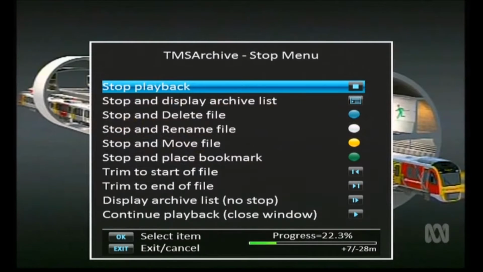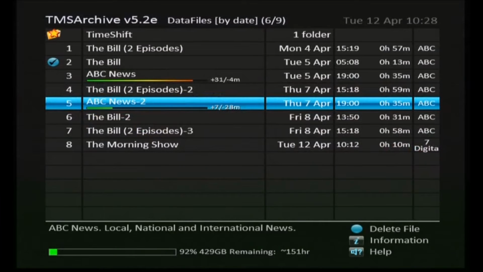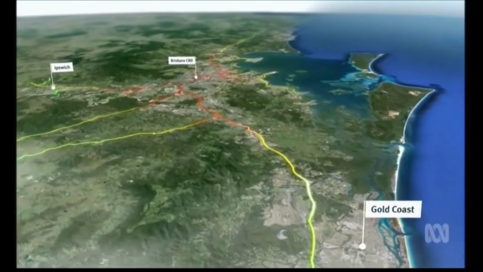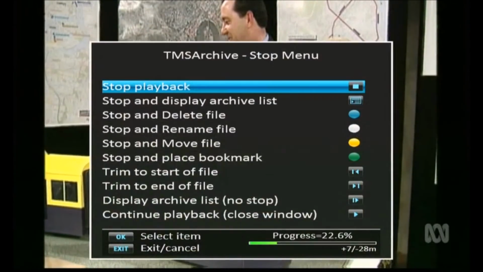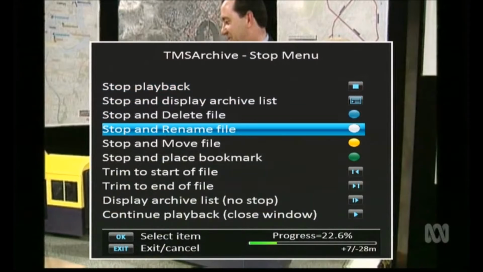Now we've pressed the stop button and we bring up the TMSArchive stop menu, and from here you have a number of choices of which action to take next. So we've jumped back to the program listing again, and then exited from that. We can also press the stop button again and delete the file or rename it or move it.